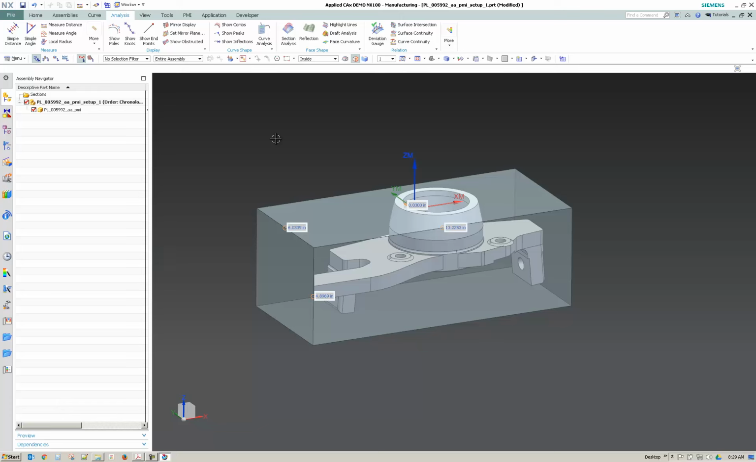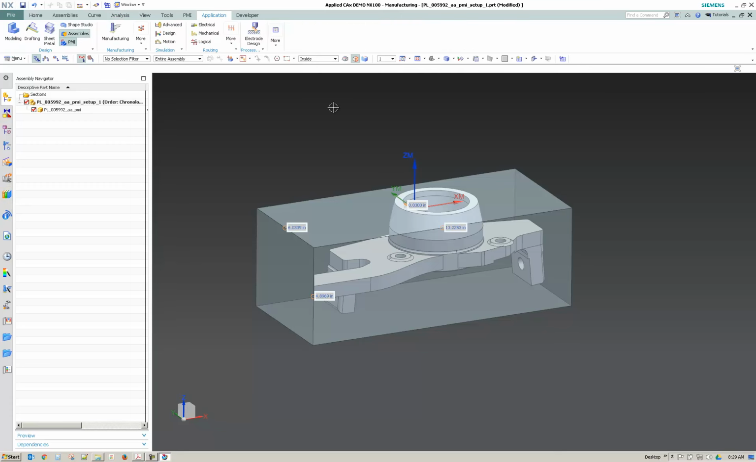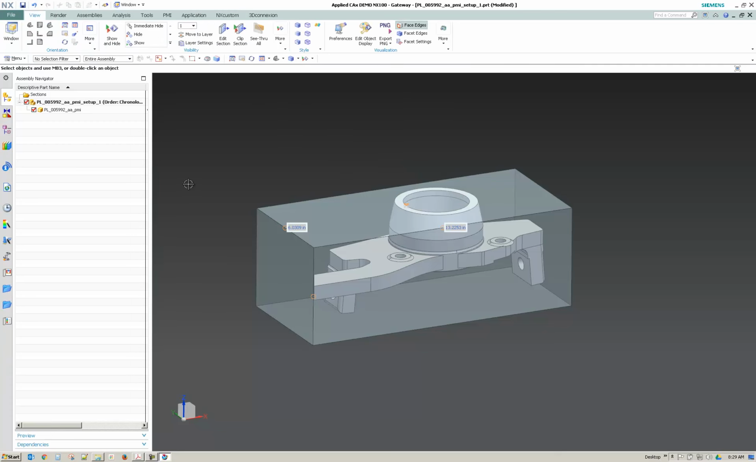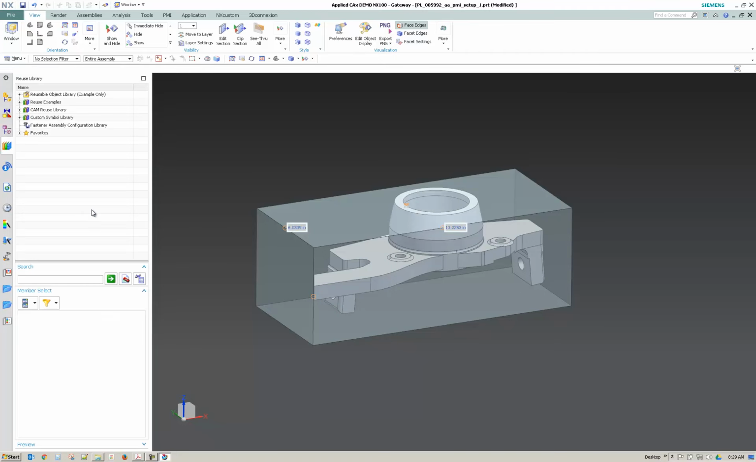NX Foundation, since you don't have modeling, to be able to access the reuse library, I would go to Application, and then on the very end of the toolbar or ribbon bar, there's More. If you drop this down, there's Gateway, and this is basically the viewer. Once you're in the viewer, you now have access to the reuse library.